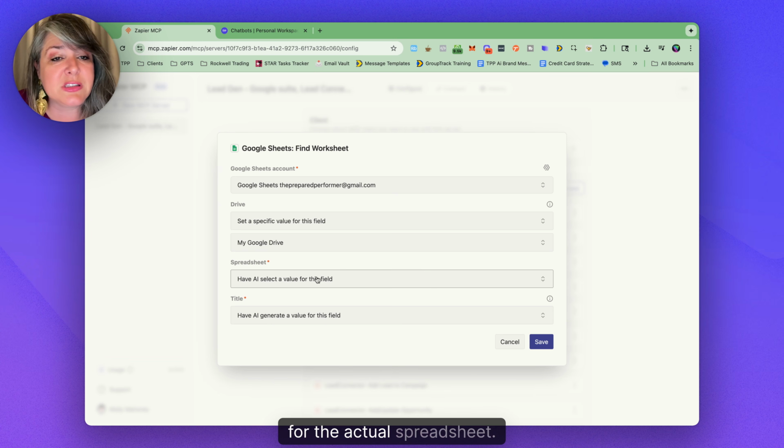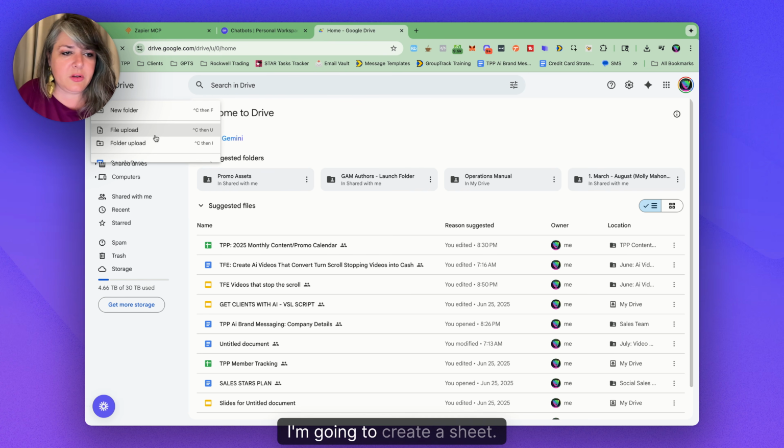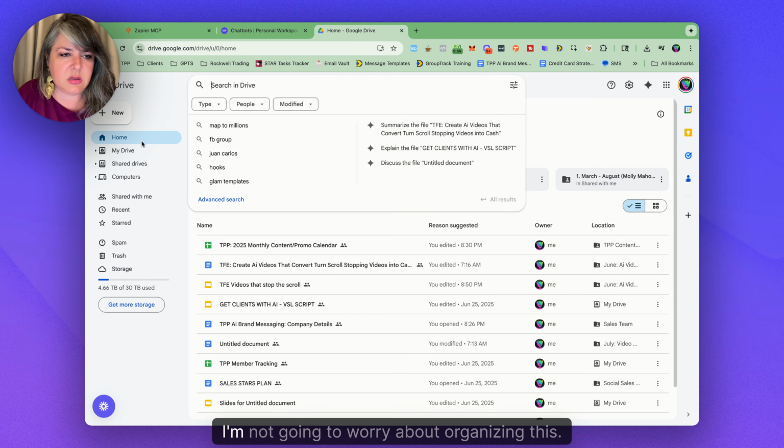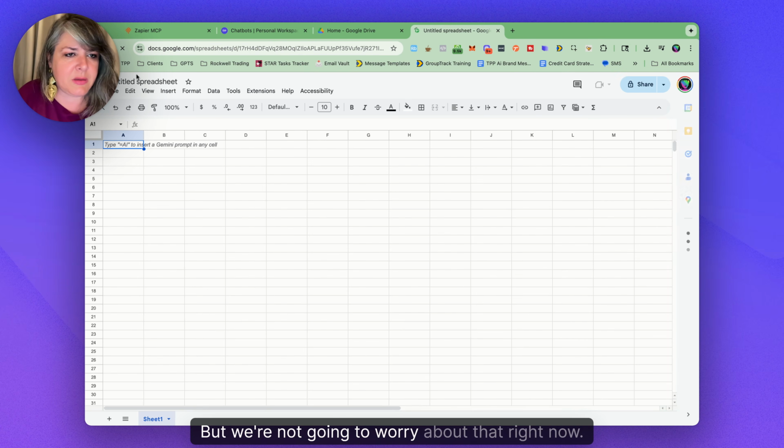Then for the actual spreadsheet, watch what I can do. I'm going to go into my Google Drive. I'm going to create a sheet. I'm not going to worry about organizing this. I have everything super organized in here, but we're not going to worry about that right now.